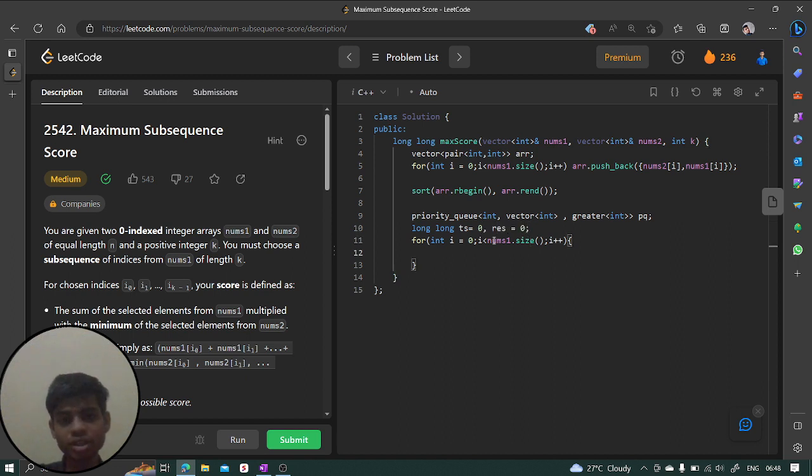Now here we are going to add total sum plus equal to, not nums1, arr of second or first. Just tell me what will be here, right? If you are watching this video carefully, then you can tell me what will be the value here, dot first or dot second. So it will be dot second, because we have changed the order here. We have passed nums1 later, nums2 first, right?